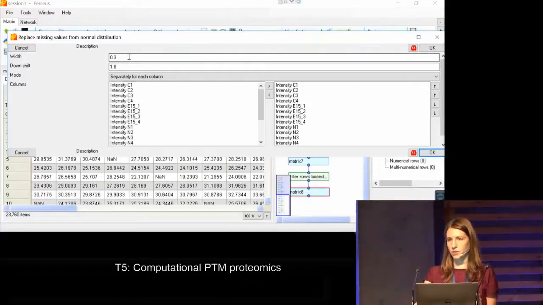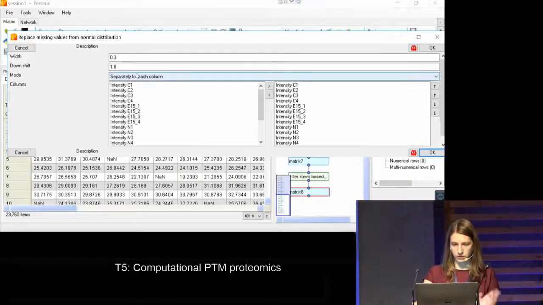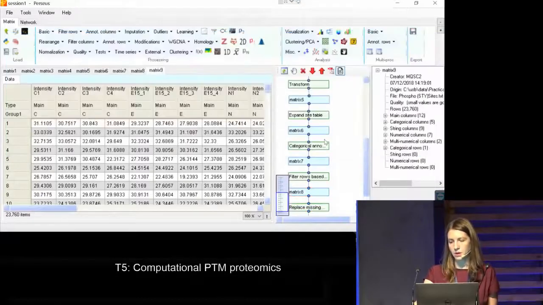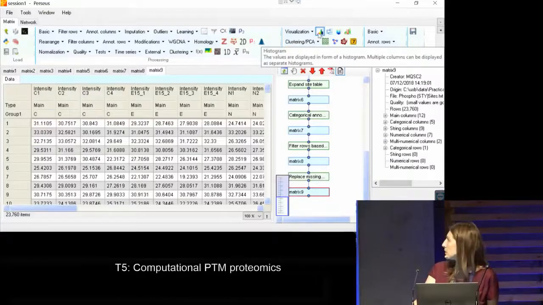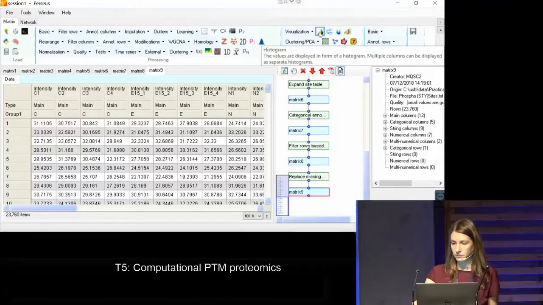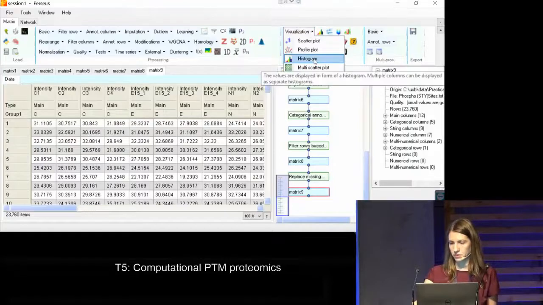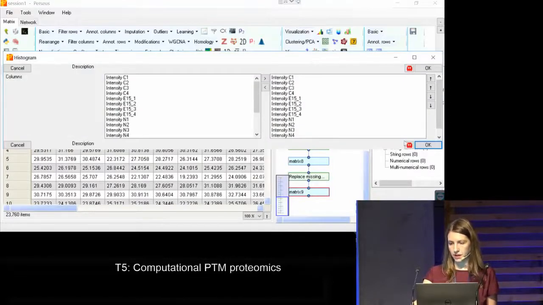We have some default values, as always, that are empirically determined. We can stick with those. We'll click OK. But it's also really important to actually inspect the effect of your imputation. So we're going to do this. We can go to the histogram here. This is the shortcut, or visualization histograms, either way. Select all of the columns. So just click OK.